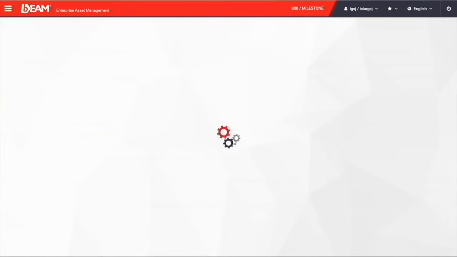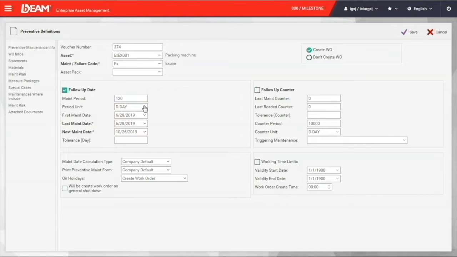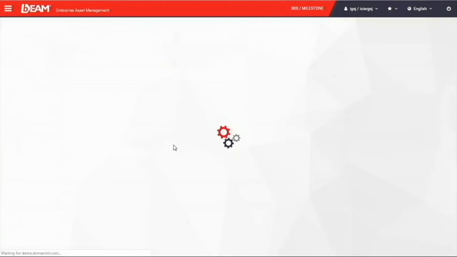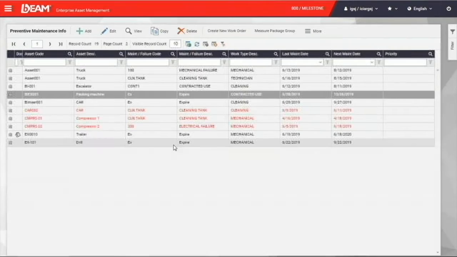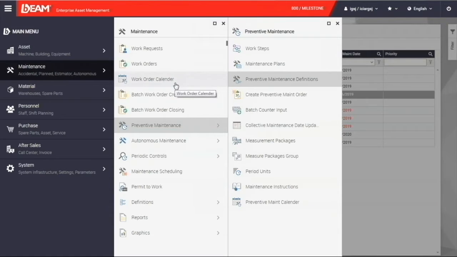After going into the preventive maintenance definitions, we can create a new schedule for your periodic maintenance. You can choose the target asset here and the time period for carrying out the next maintenance activity. Let's say 90 days. Then we can save it and create a new work order. Then you will find this new periodic maintenance order shown in the work order calendar.